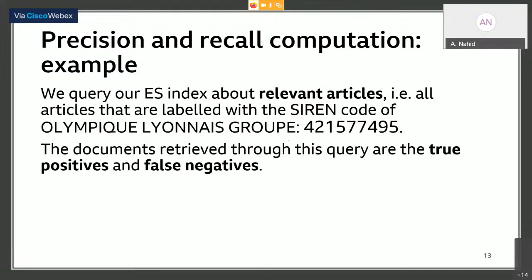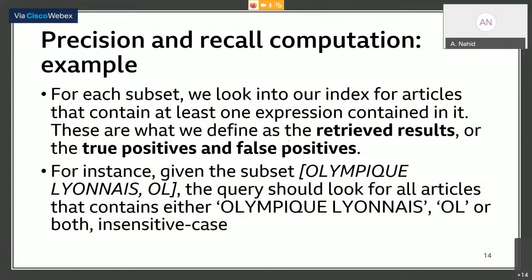So first of all, we query the Elasticsearch index to look at the true positives and false negatives. So we just ask it to retrieve the articles that are labeled as talking about Olympique Lyonnais group, so containing the label of the serial code of the company. Then we'd find the true positives and false positives, which we call the retrieved results. For each subset, we'd do that.